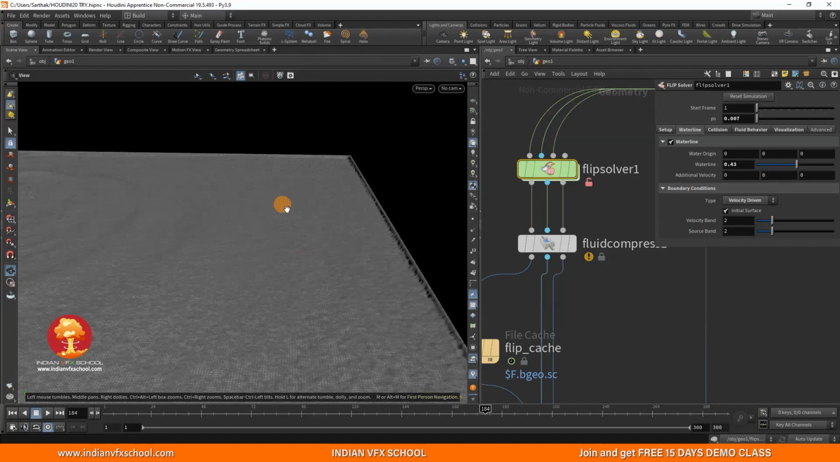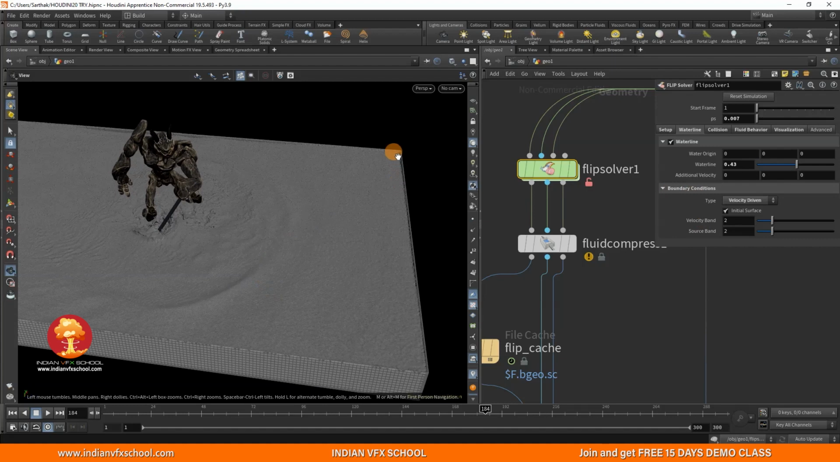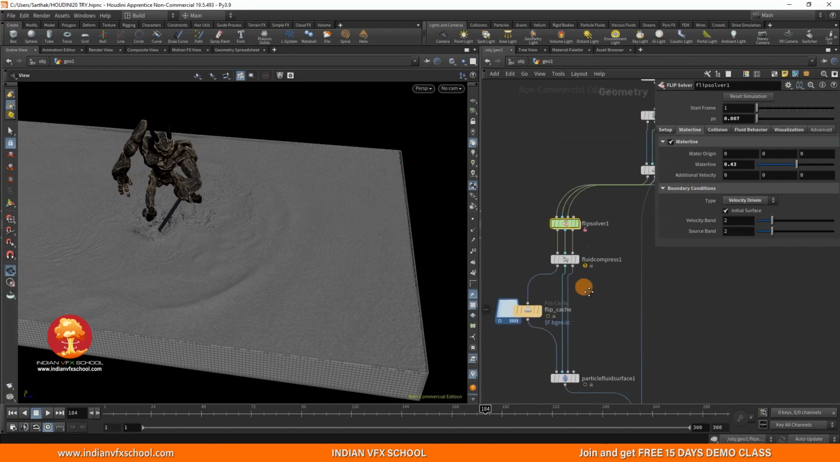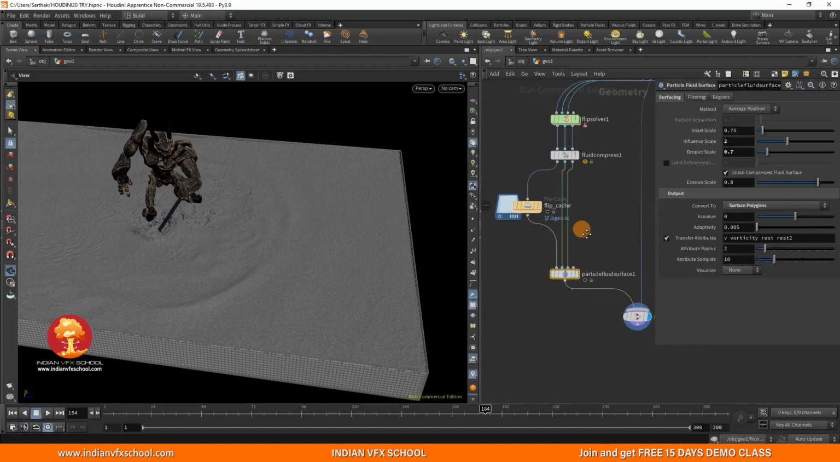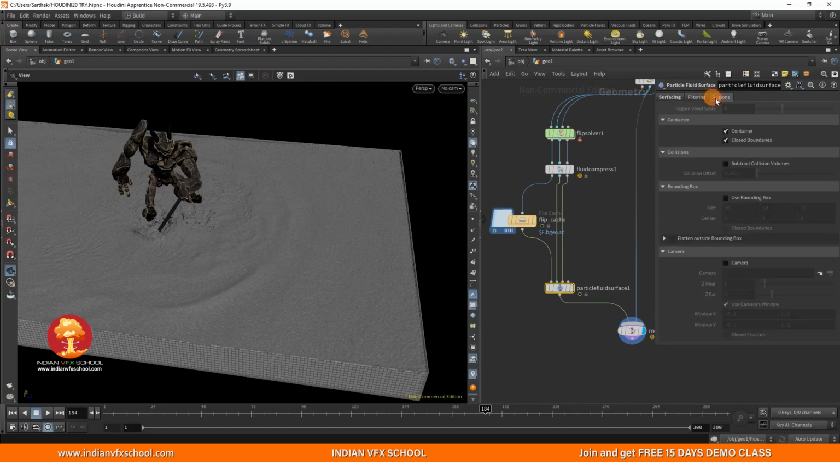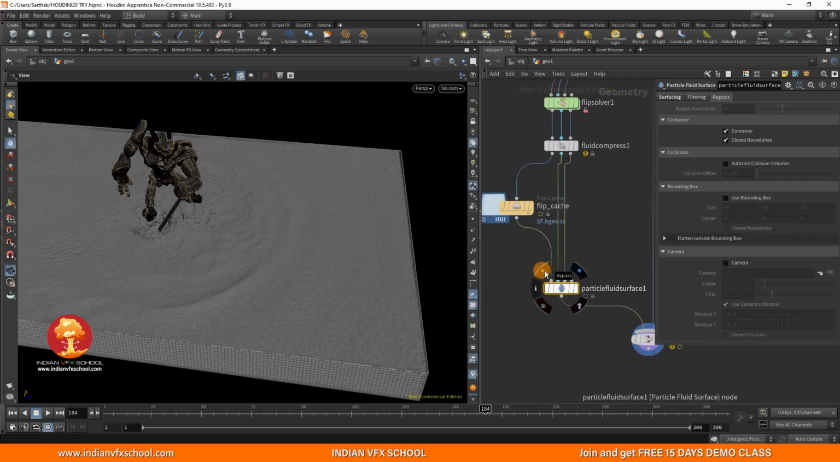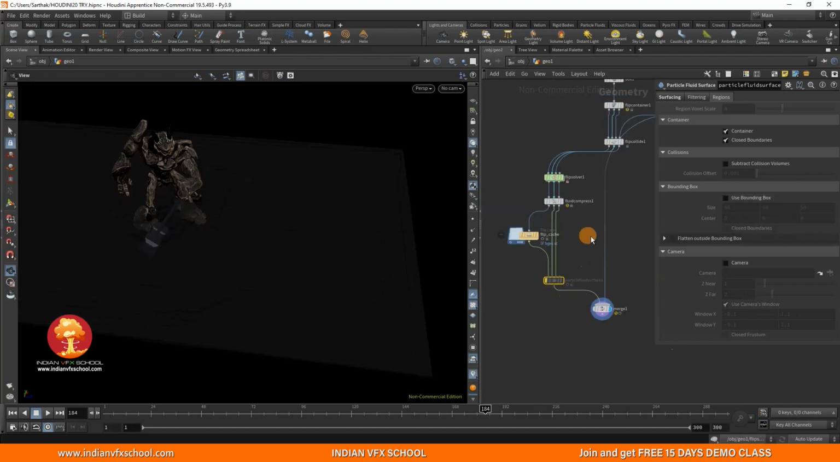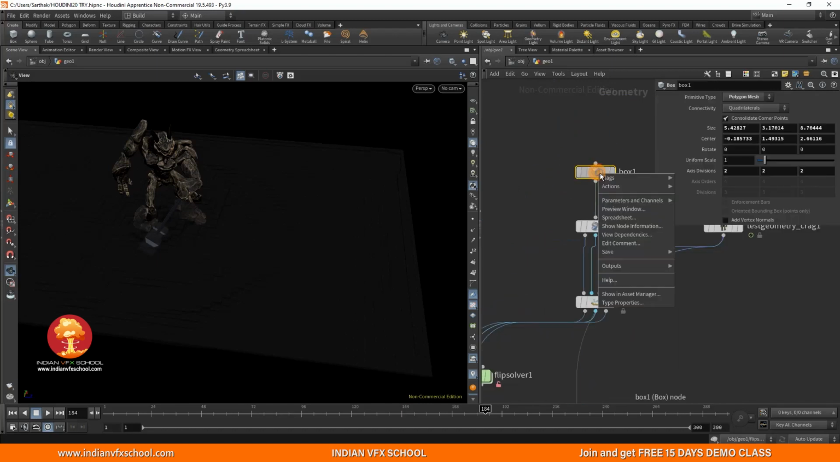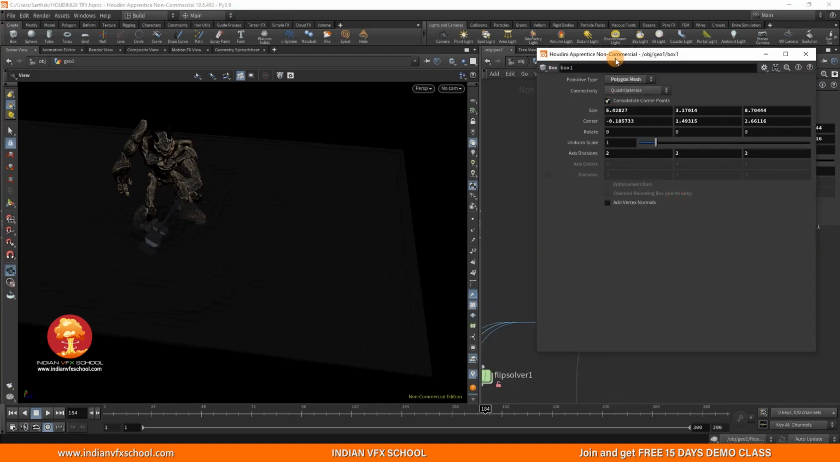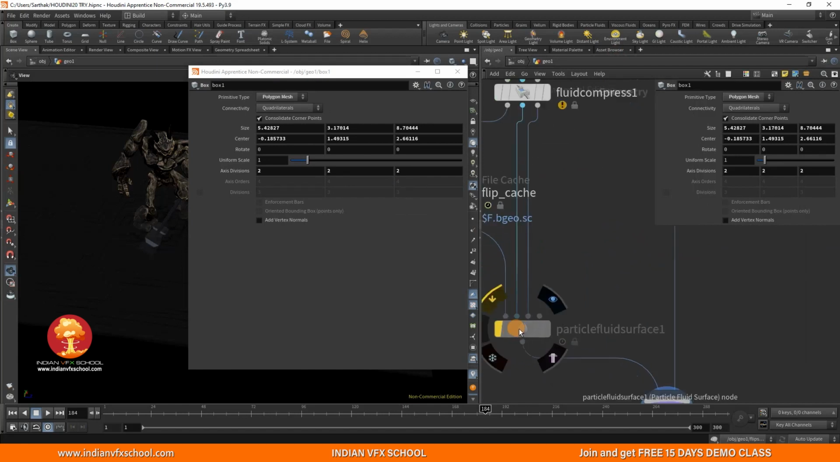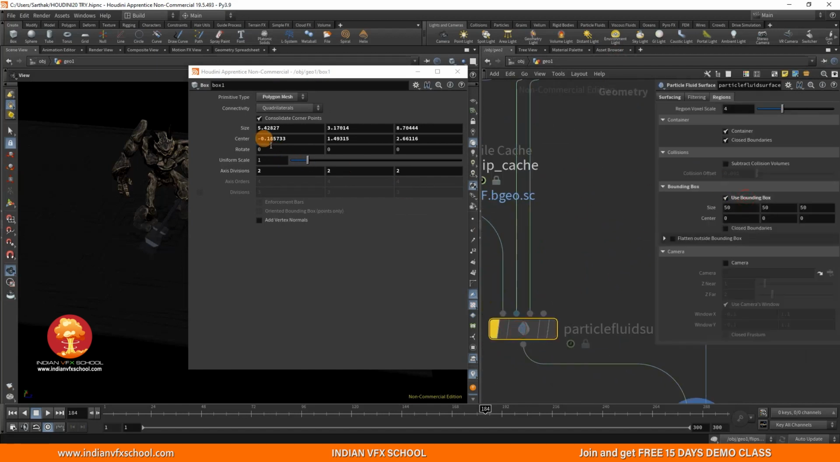So basically we can just subtract this area, we can just delete that edge kind of thing. So what you need to do is you just need to go into this regions option, okay, and you'll have to turn on the bounding box, sorry. Let me show you what we'll have to do. I'll just bypass this thing, okay, and I'll just open my box parameters and I'll connect it with my particle fluid surface. So turn on the bounding box, connect the size, connect the center.